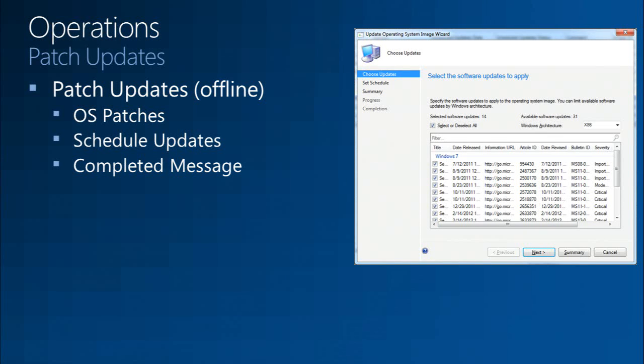Very nice. So imagine I've got an image and Patch Tuesday just came out. I've got these patches and I want to apply them. I can go directly into the console, right-click, select the patches that I want to apply, and it'll install them into my image and send it out to the DPs. And you can schedule that. Yes, and you can schedule it.